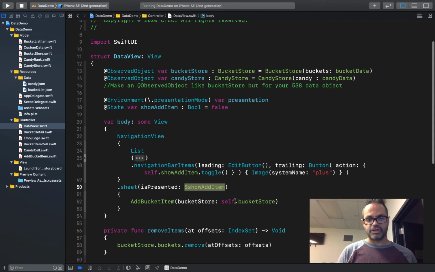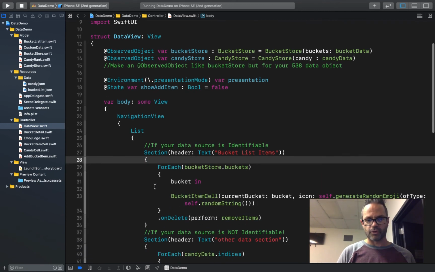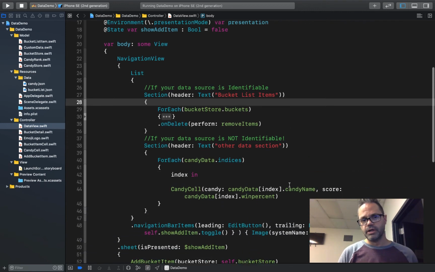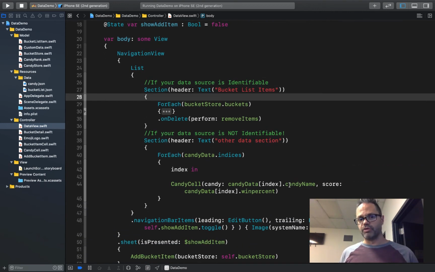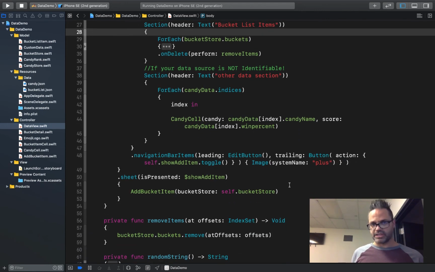Finally, the last thing we have is the remove items. Remove items has two little components to it. The first thing we have to do is inside our section on the ForEach, we have right here the ForEach for the bucket store. We have to do an onDelete and we pass it perform remove items. That says for each item in there, we can actually remove them. And when we do want to remove them, we have that private func remove items, the one that exists right here. And we can say, hey, remove items, at offsets, index set, and it returns void.